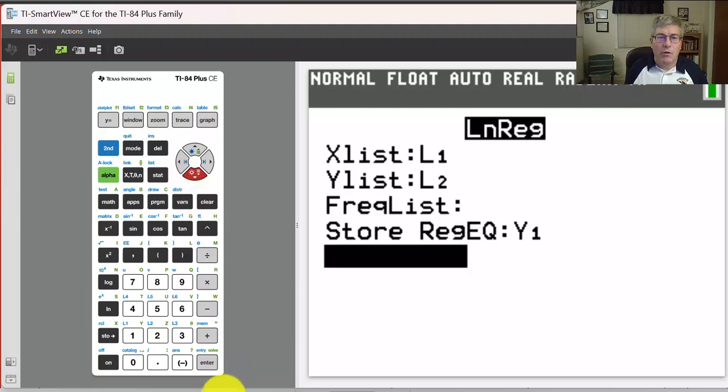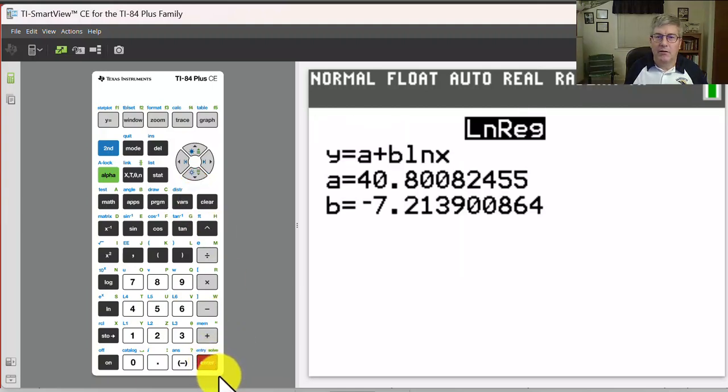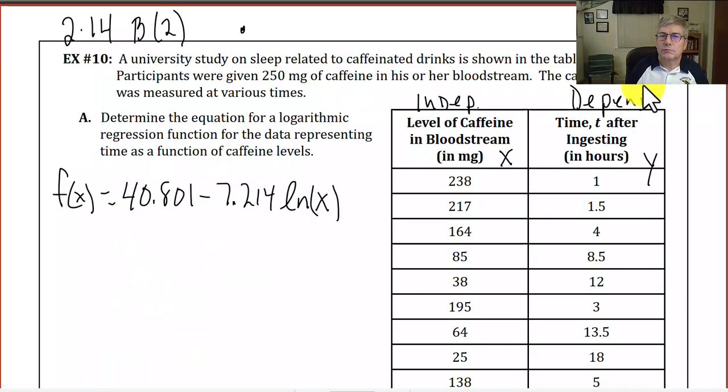And then we'll go ahead and calculate our regression. And we get an A value of 40.800 or 01 and a B value of negative 7.214. And that's automatically saved in my y equals. So we'll go ahead and write that down on our notes, and then we'll take a look at some more of the questions. So we have that written down.